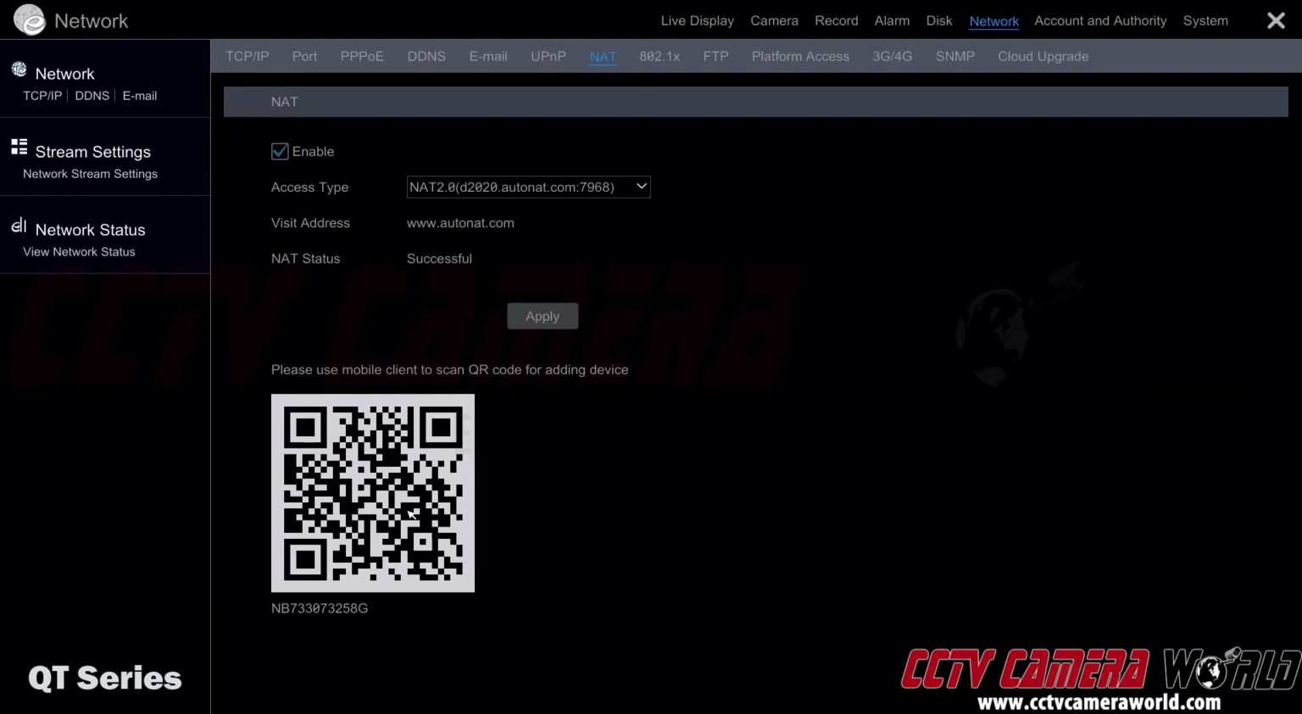After I've done that, the P2P serial number is found on that page. And this is the P2P serial number code that you're going to use in the PC software or on the mobile app to connect to your system remotely.